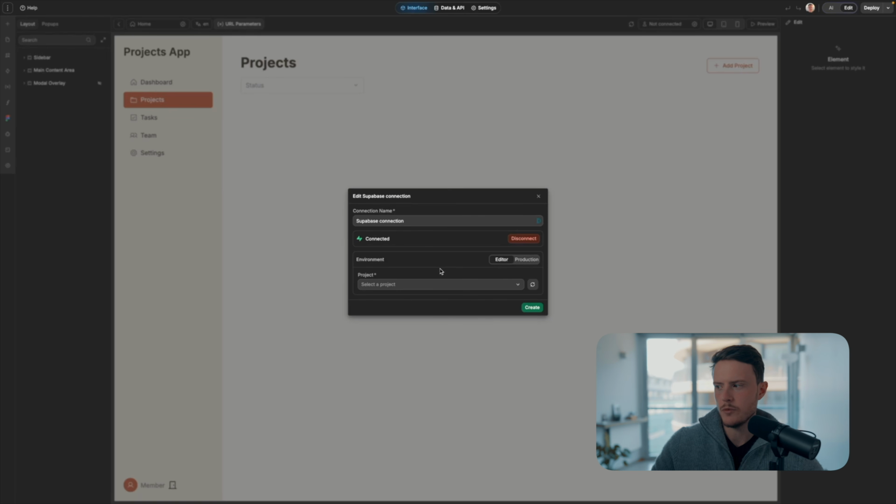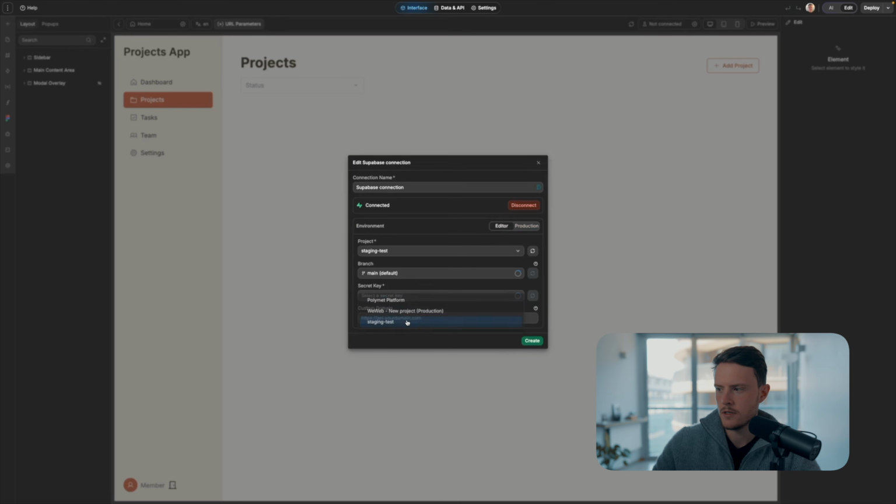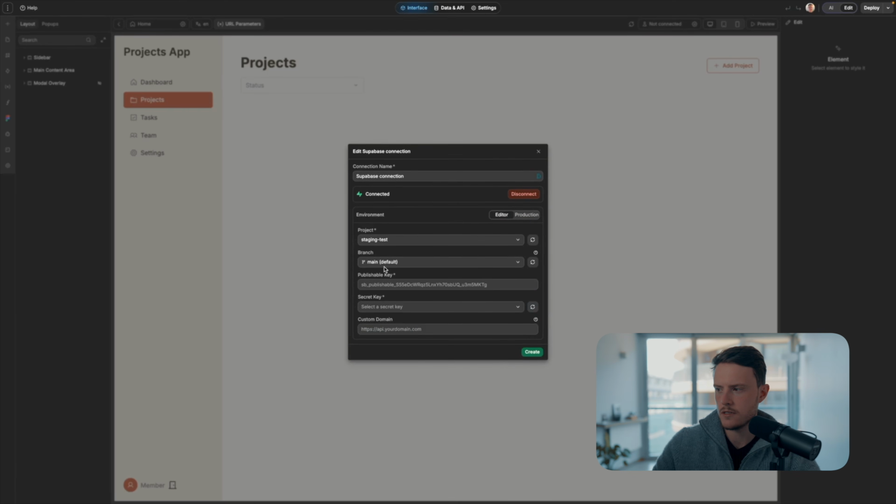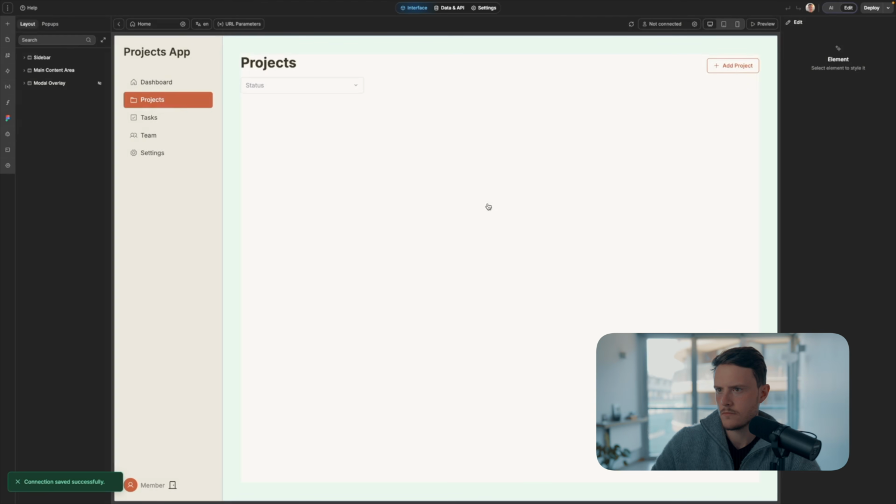And then once you're brought back to WeWeb, you can choose which project you want to use for your editor environment in WeWeb and for the production environment of your live application. For my case, I'm just going to choose the editor environment for now. So I'll choose this Supabase project I have. You can choose a branch if you wish. And then importantly, you'll need to select your secret key. And then if you wish, you can hook up a custom domain. Once you're done, you can press Create. And so that is now hooked up.